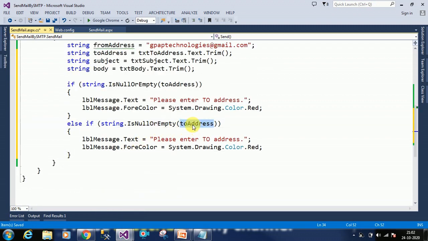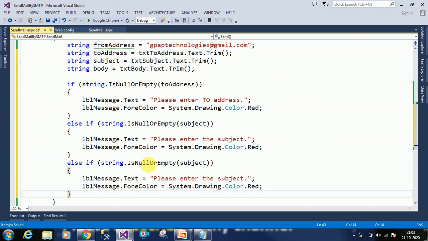So we have to validate subject also. If subject is empty, then we have to display, please enter the subject. So I'm copying this one again. Then we have to validate body. If it is not entered, then we have to display, please enter the mail content.